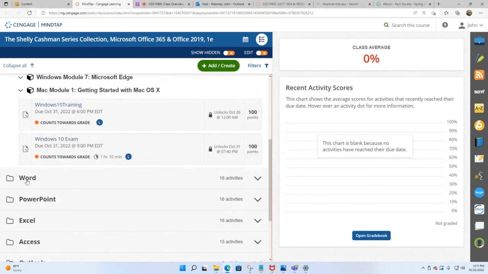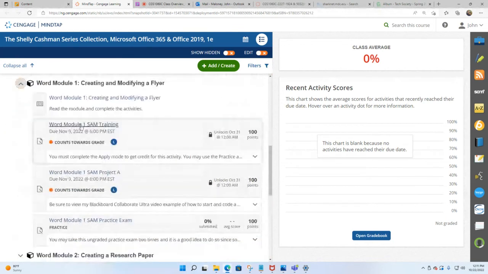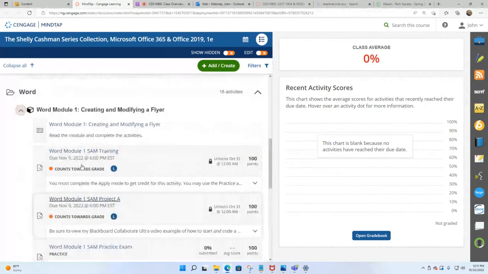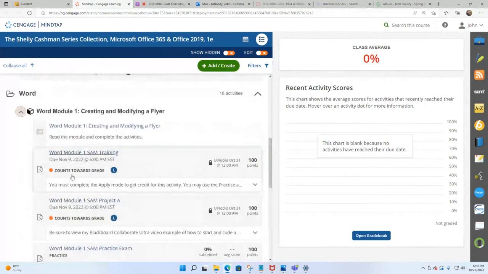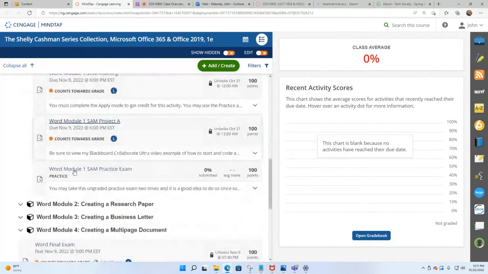Now in Windows 10, there's only 2, but in Word, you'll see there's 4 different modules. And if I click in this one, module 1, there's required SAM training. When does it unlock? The very day you take that exam. And when is it due? The very night at 6 p.m. when you take your next exam, which would be right here, November 9. So there's not one day where there's not something that you should be working on for your assignments, unless, of course, you have lots of time and you do a great job working ahead.